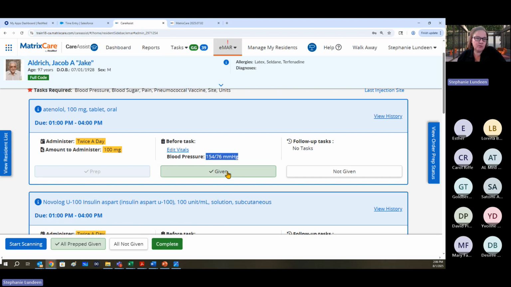What's the question coming from the Goldberg team? There's no associate choice. Do we have an associate button where we can take a blood pressure that a CNA has taken and associate it with the medication we're giving? We currently have that. Absolutely. We do. Yeah, you absolutely do.